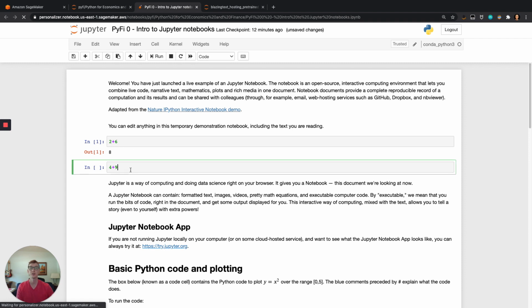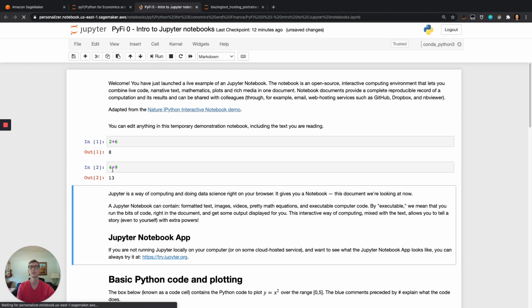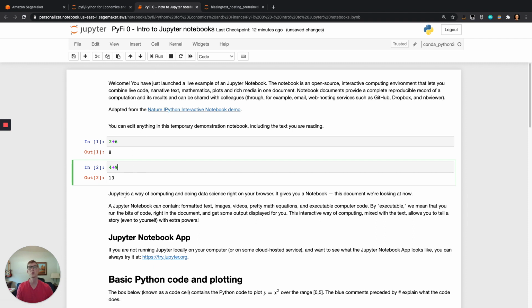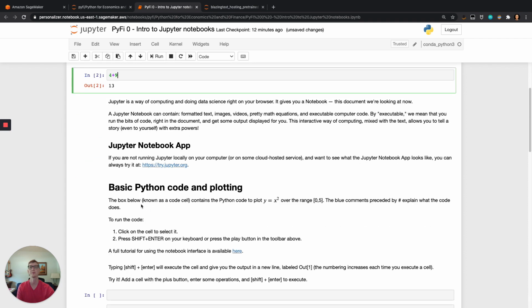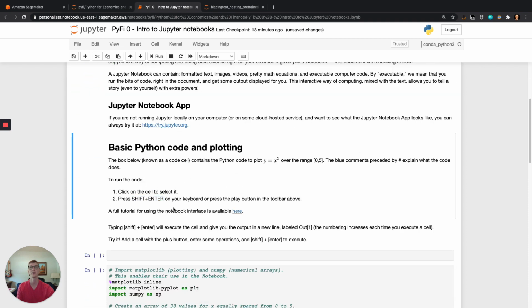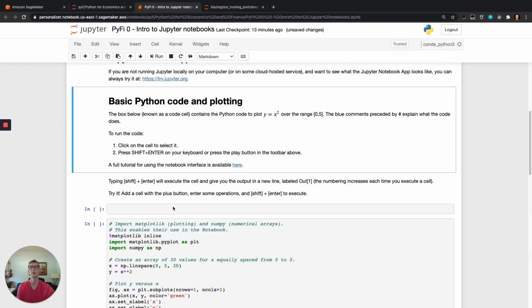I use Shift Enter to do that. I could also come up here and hit this button that says Run. And you can see that what this has done is taken this to Python, and Python has given the result back, 13. So that's Python code right there. But my go-to way for running these cells is holding Shift and then pressing Enter. It's the most common way people do it.